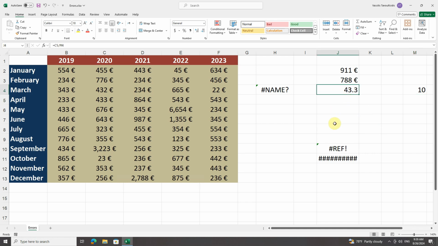So if you use a cell as the denominator in a division and that cell doesn't contain a number or contains 0, then in this case it throws the division by 0 error. So you can understand that something like this has happened. Now let's move on to the reference error that appears in cell J10.